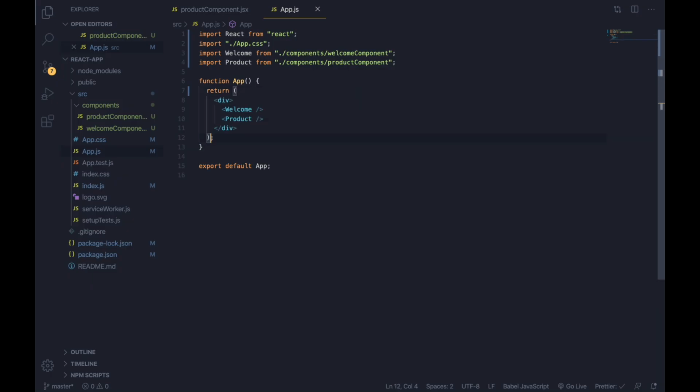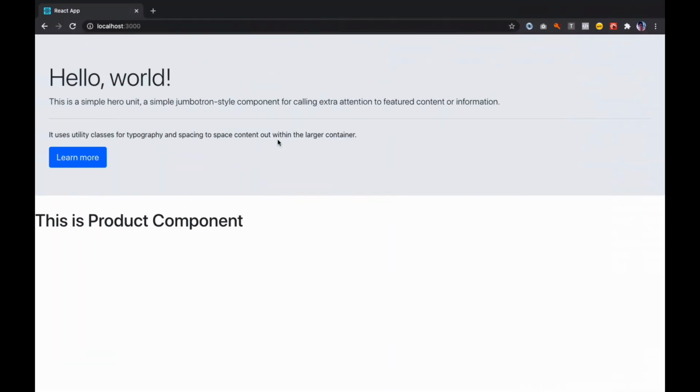Changes. See, prettier extension formatted our code. Okay, we imported our product component and also we added here. Let's see the result page. Nice.